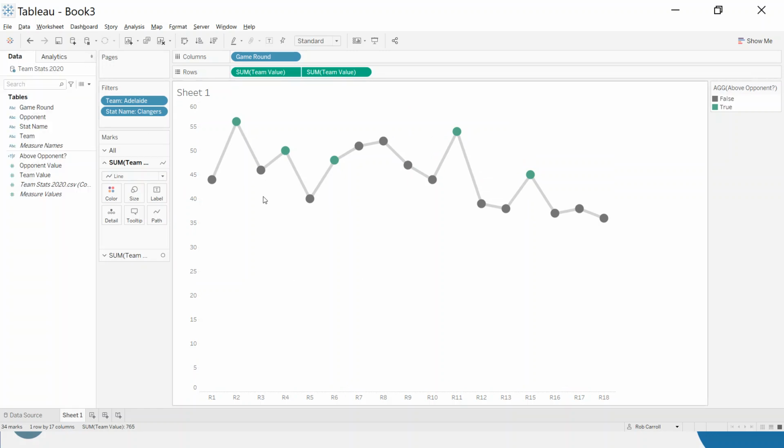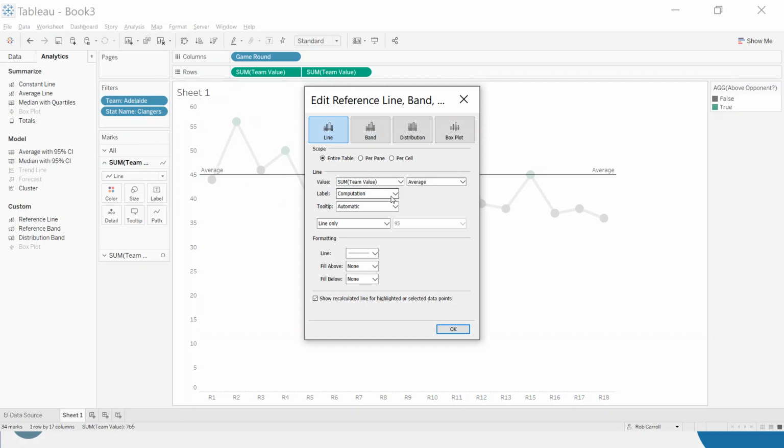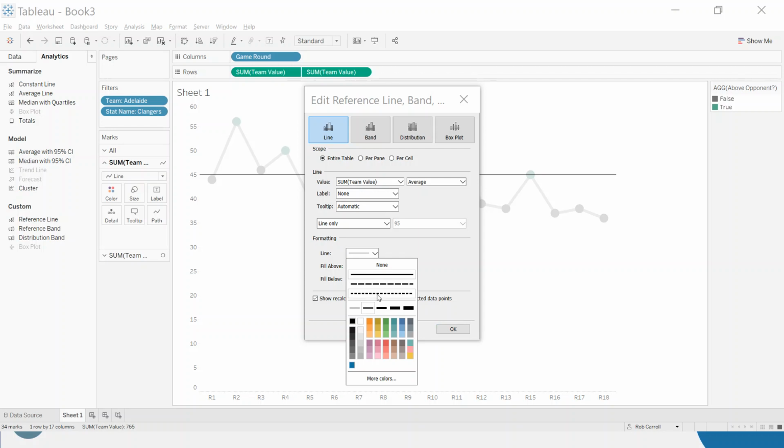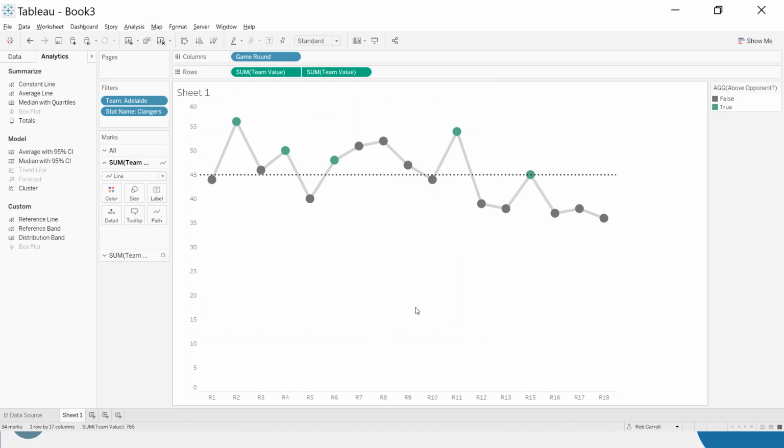And now I want to add in an average line across here. So for that, I'm going to go top left corner, analytics. I'm going to take my average line across the table, and then I go and edit this. So I'm going to put no label on it. I'm going to make it a dotted line, and I'm going to make it pretty dark. We could maybe even bump it up a level. Okay, so you can format that there. So that gives us our kind of average across the season. So we can really see some sort of dip in the last few games, maybe with nothing to play for here. These have dipped.